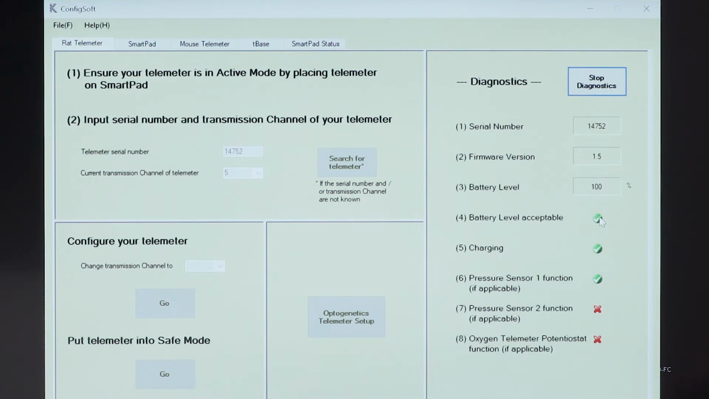If this turns to a red cross, it indicates that the battery level has usually dropped below 20 or 30%. A green tick under charging indicates that it's effectively charging on a SmartPad set to the same channel. And then these last three vary depending on the model of your telemeter. So in this case we have a green tick next to the pressure sensor 1, but there's no pressure sensor 2 on this telemeter, so we have a red cross. Likewise, it's not an oxygen telemeter, so there's a red cross next to the potentiostat as well. So there's nothing to worry about depending on your model of your telemeter. And then we just stop the diagnostics by hitting the stop diagnostics button.